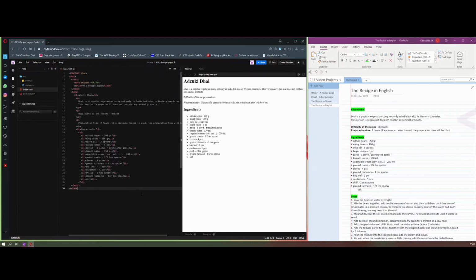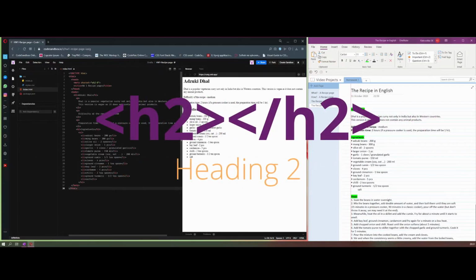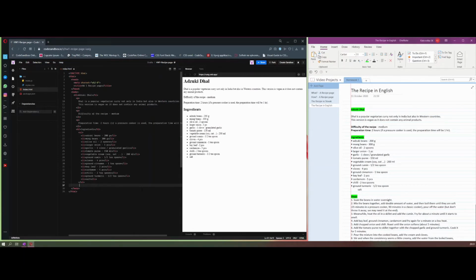The next part of the recipe is called steps. For this one I will again use H2 with the same style as we have in the ingredients, because I would like to display it in the same way.